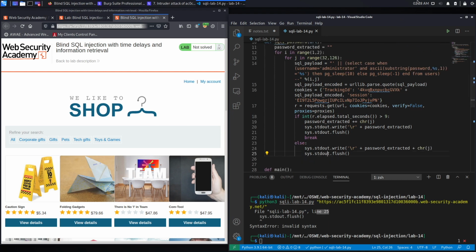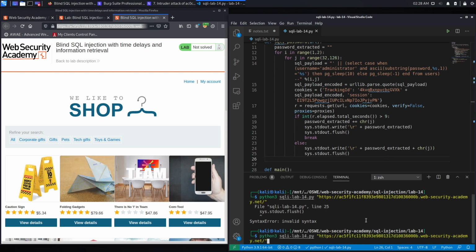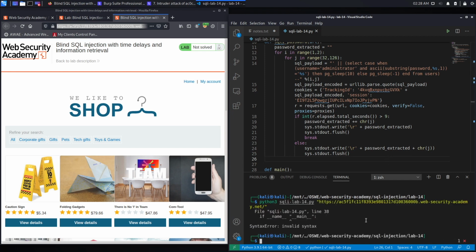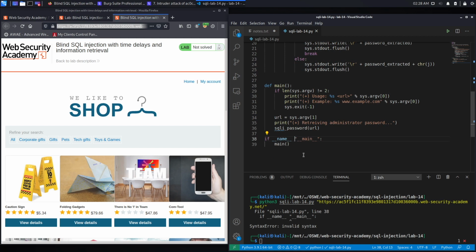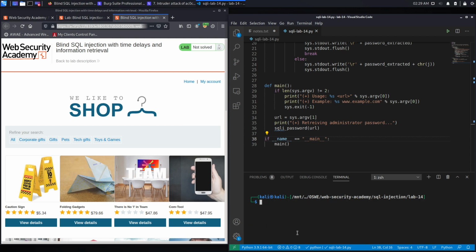And you can see it's because it's really late. So sys.stdout.flush. And over here, we're missing a curly bracket. So let's save. Hopefully that's the last error. And it's not. So number 38, and we're missing equal to signs. Okay, so it's not a good idea to be coding at 2 a.m. in the morning. Okay, here we go.